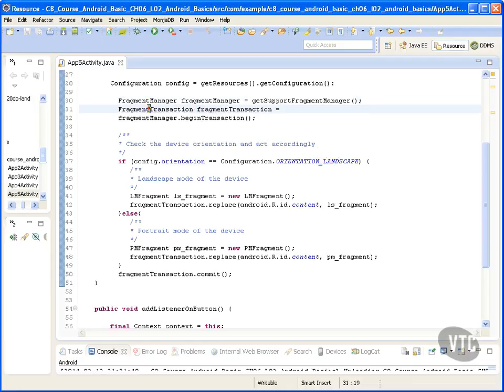Now I also have here a fragment transaction, and I get that by calling the fragment manager .begin transaction. When we call the begin transaction method on the fragment manager, it starts a series of edit operations on the fragments associated with this fragment manager. The static library support version of the fragments framework transaction for performing a set of fragment operations.